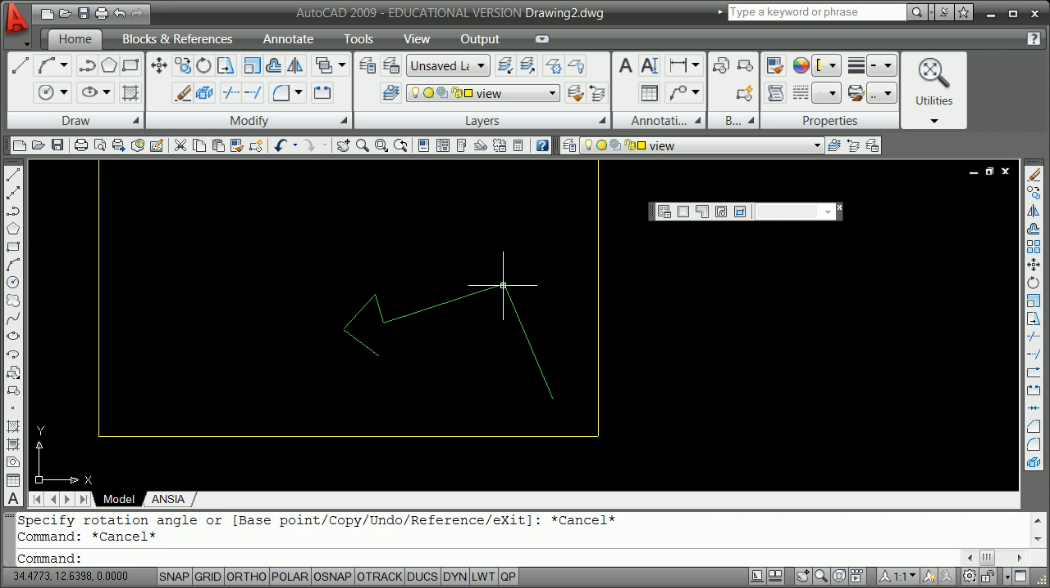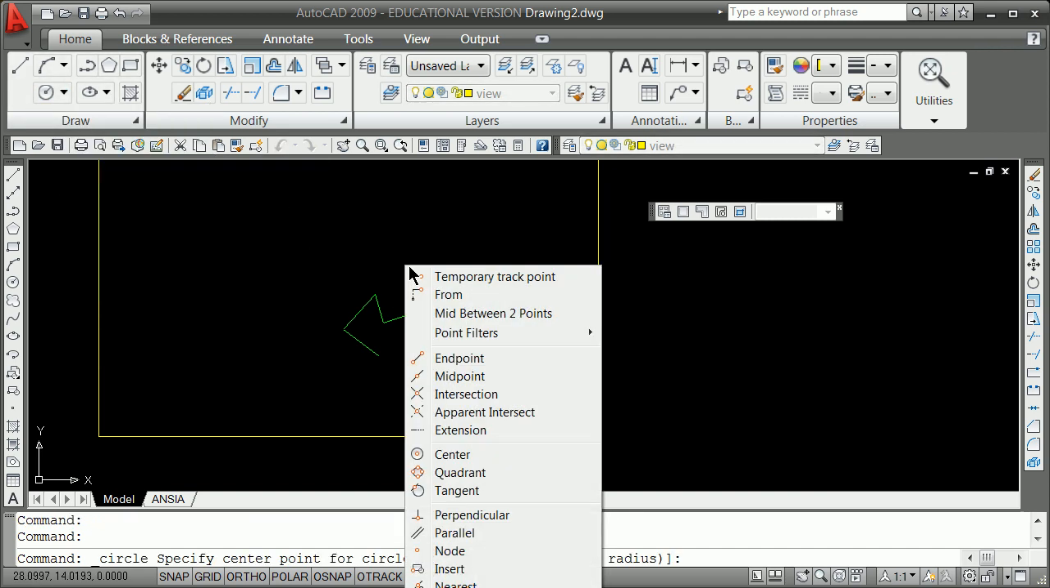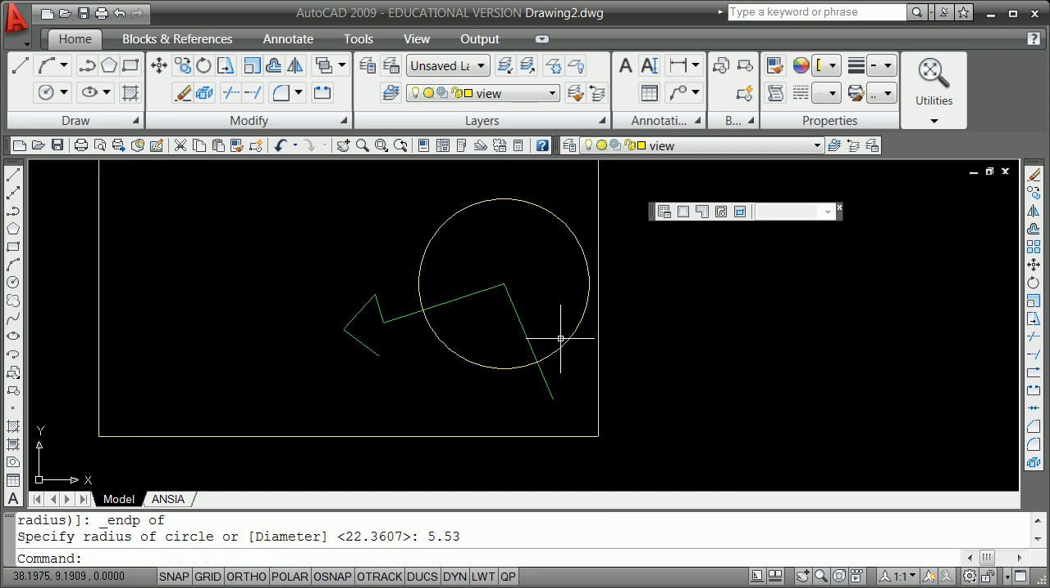I'm going to take you finally back to the circle because it is not a bad way because you can see what you're doing and it transfers to your hands and a couple other things. Center radius, shift right click, end point there. Change my radius to the length, which is 5.53.